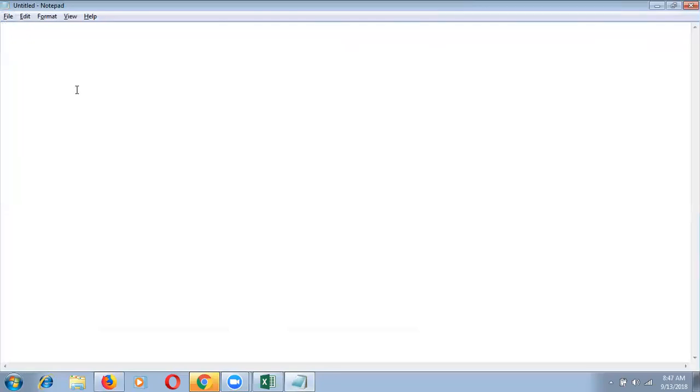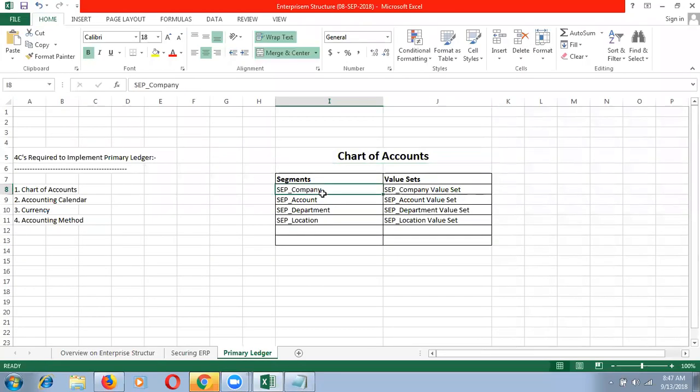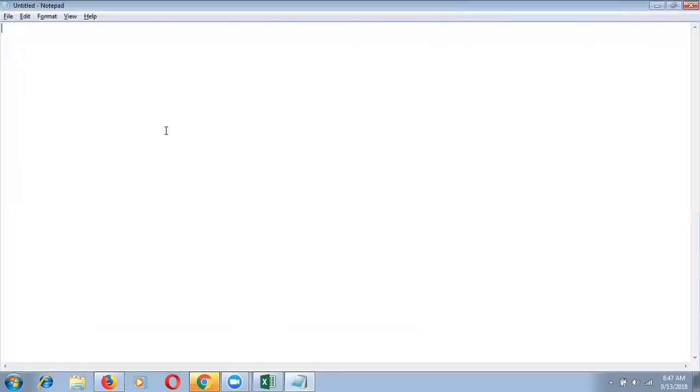Correct. So for example, when we choose a 4 segment structure, and we choose the values, company 100, account 10,000, department 000, and location 000, is there any separator going to come into place or not? Some dot or some symbol we are going to maintain, like 100.10000.000.000. Likewise, we are going to populate the accounting entries. Delimiter is nothing but a simple terminology, it's a separator.